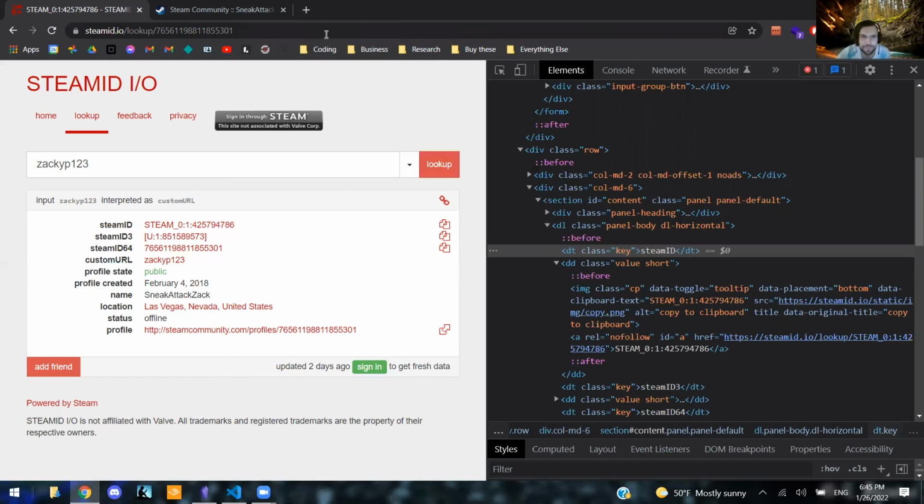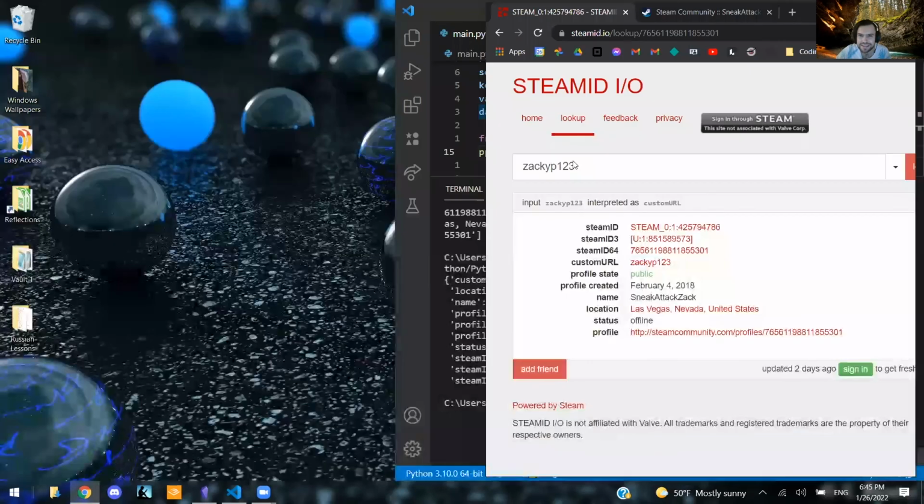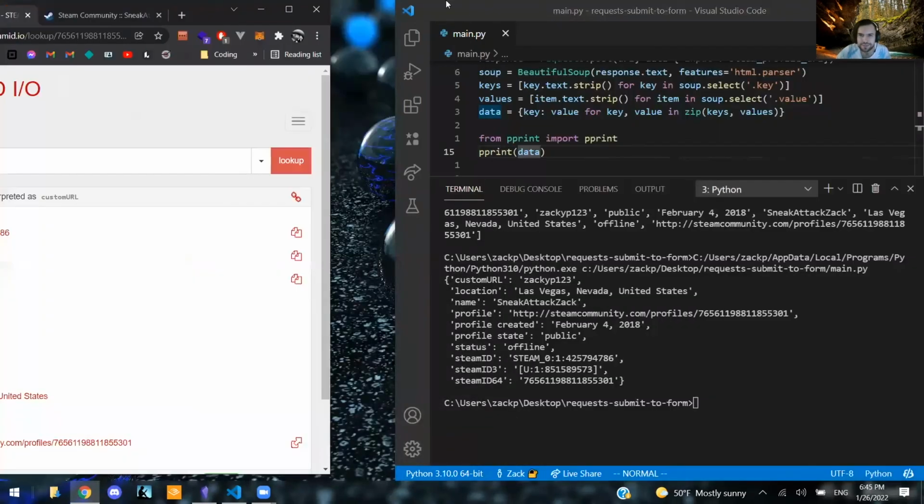And if you want this code, I could probably put this in a Git repo really quick. It wouldn't be too hard.